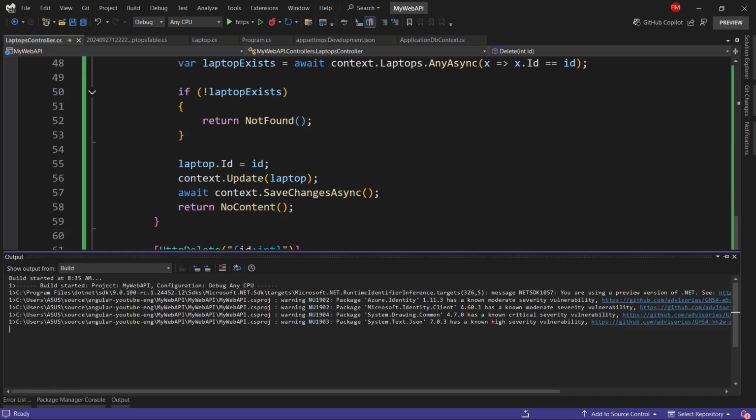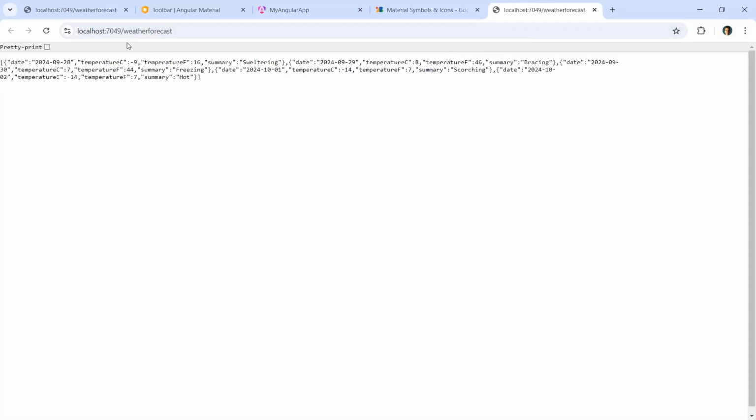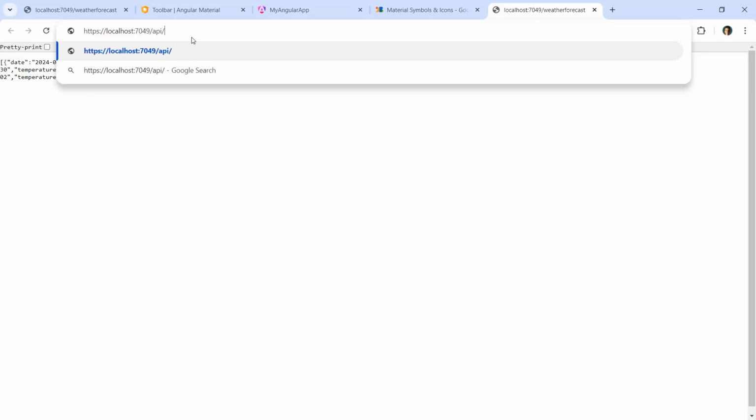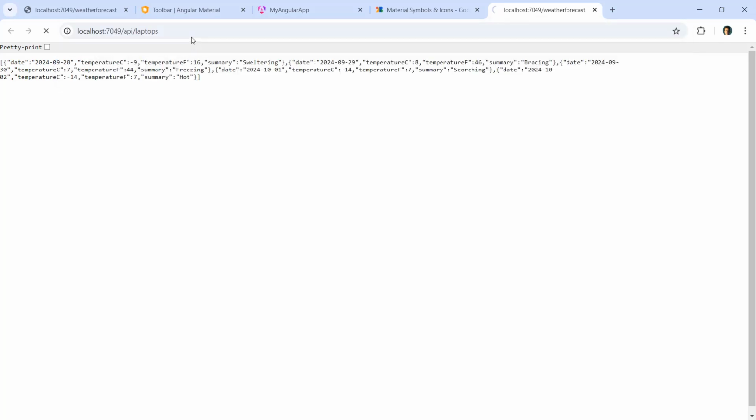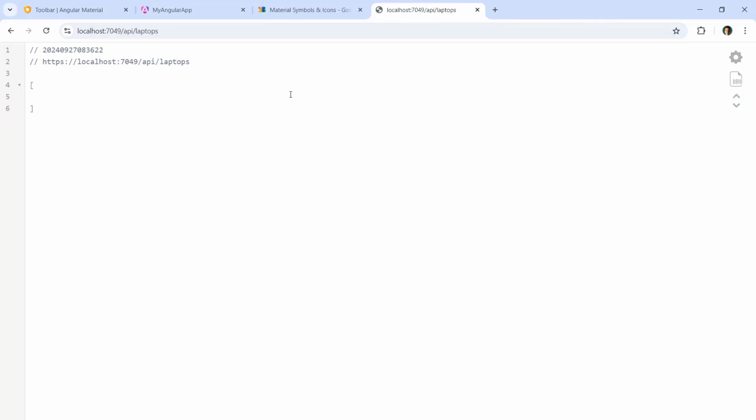Control F5. Let me run my application. So we are going to be able to come here. As you can see, we have our API here. Let me come to api/laptops, enter. And as you can see, this is empty, of course, because we haven't created any laptops yet.